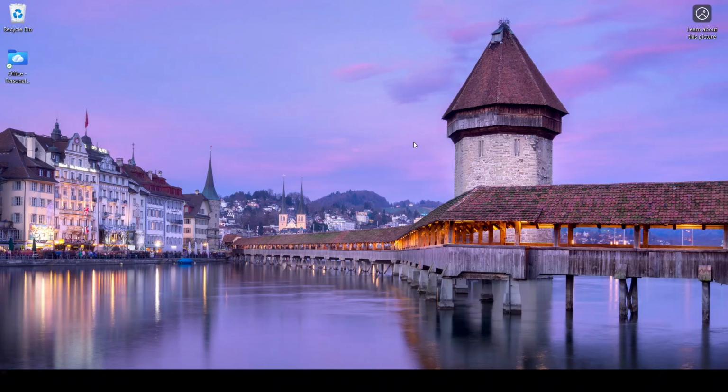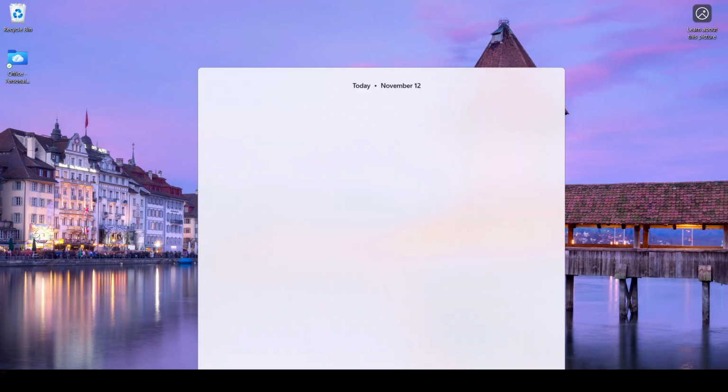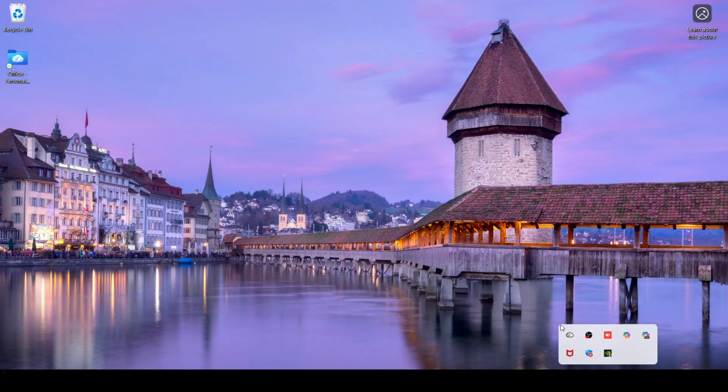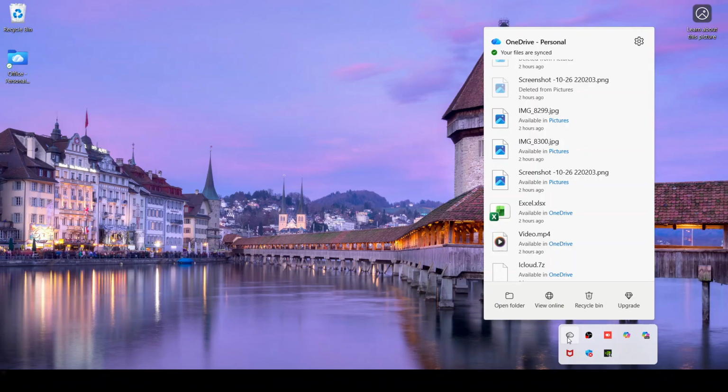First, make sure you're logged into your computer. From your desktop, locate the OneDrive Cloud icon in the system tray at the bottom right-hand corner of your screen. If you don't see it immediately, you might need to click on the arrow to view hidden icons. Once you've found the OneDrive icon, right-click on it.